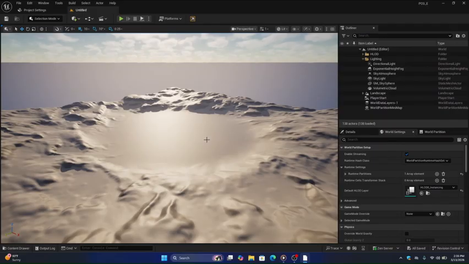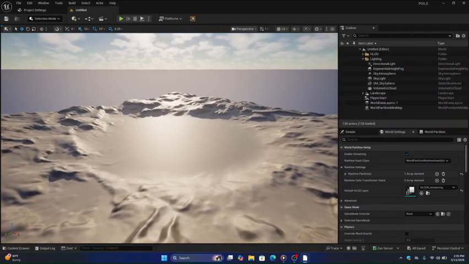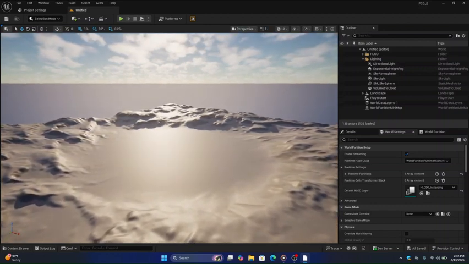If you press W on your keyboard and hold right click on your mouse, holding both of the keys, W and right click on your mouse, then you are able to move. Now you can see we can move a little slower than we should.